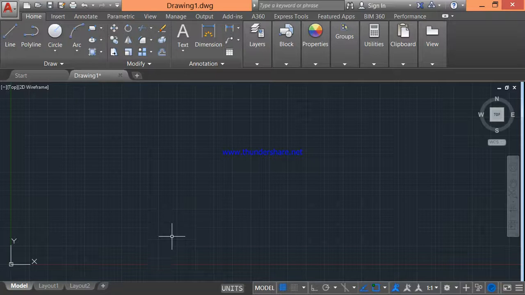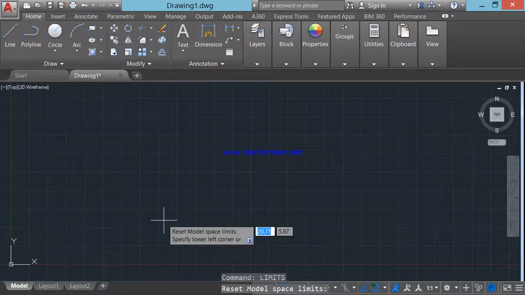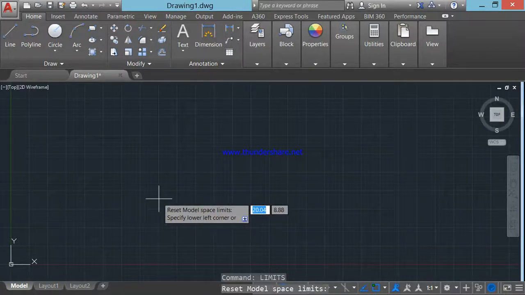After setting the units, next step is to set the limits. So in order to type the limits, we need to type LIMITS. So you get a box there showing limits. In order to pass the command, press enter. So after specifying the limits, it's showing specify lower left corner. You can see on the screen it's showing 20.04 and 8.88. So your lower left corner should be at the initial point, that is 0,0.